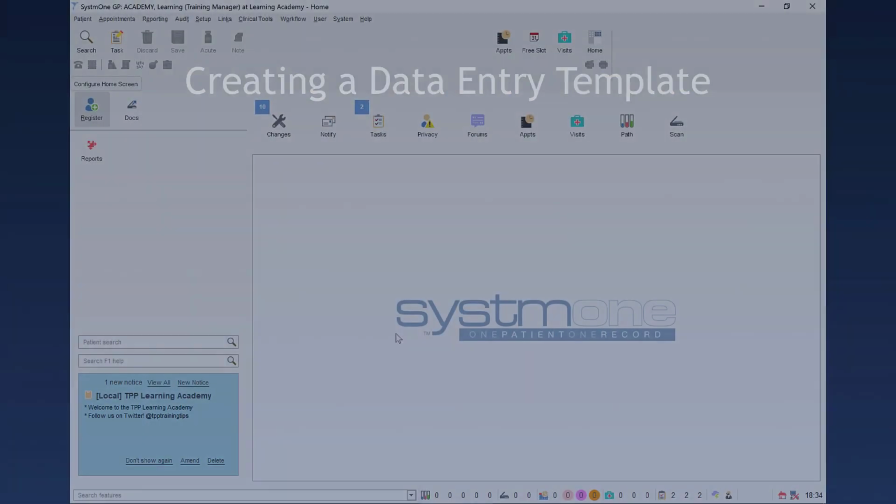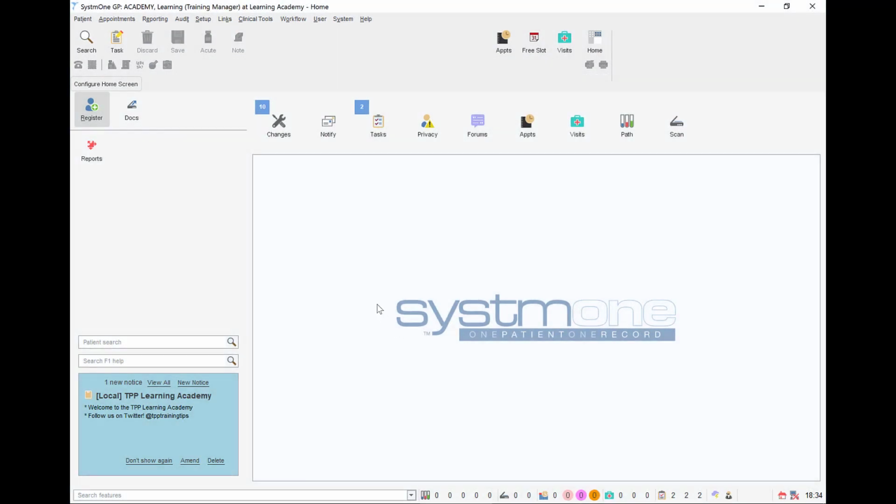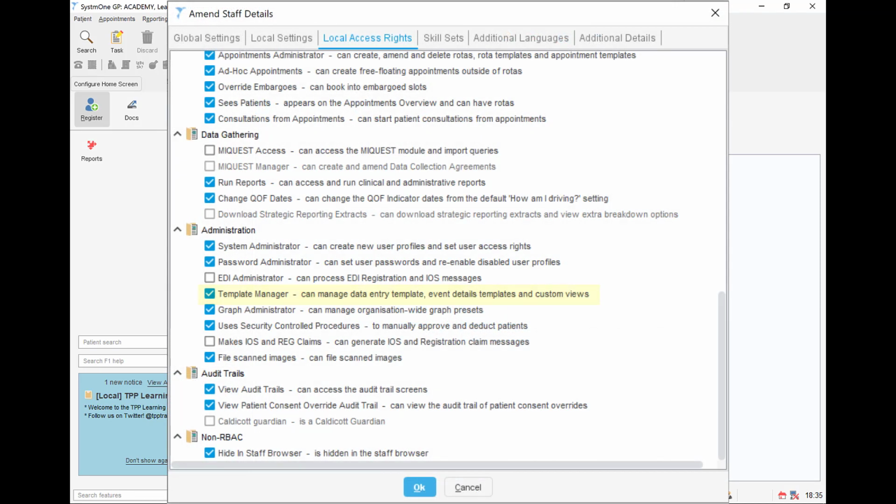Hello, today we're going to be looking at creating a data entry template. This video will cover creating a new data entry template and primarily how to add fields and components to the template. In order to create a data entry template, you need the Template Manager access right.